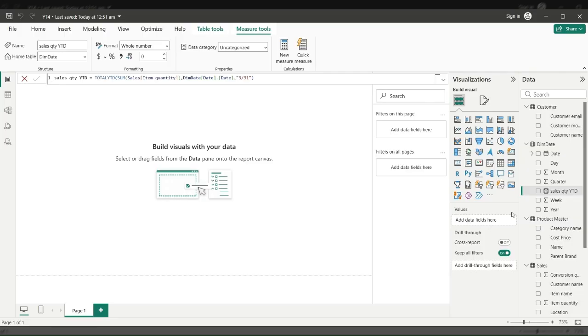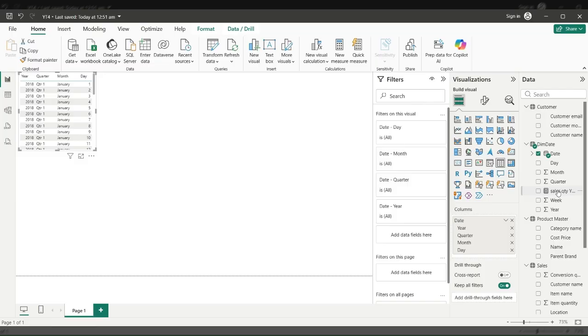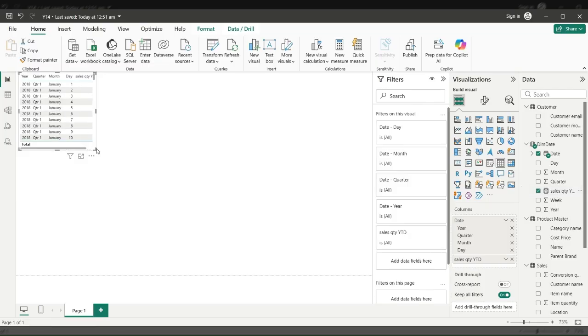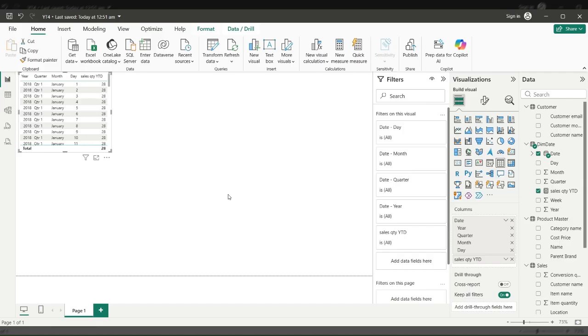In a similar way, we take this table and put this formula in and see if it works out. So yes, this is also working. In this way we can create tables and have these MTD, QTD, YTD formulas. Okay, thanks for watching this.